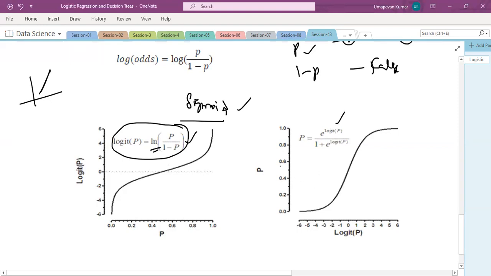Just to remember, in terms of p by 1 minus p, you can apply the log functionality, or the logit function, or the exponentiation of it. This kind of functionality you can observe while establishing the sigmoid function.